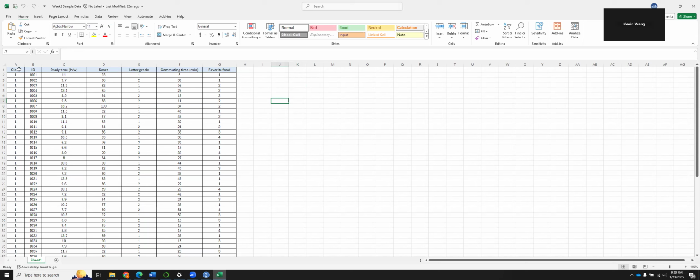This data set is basically a hypothetical data set for a class, called class number 1. We have 59 students over here, and their study time in hours per week, and the score in numerical scores, and also their letter grades.